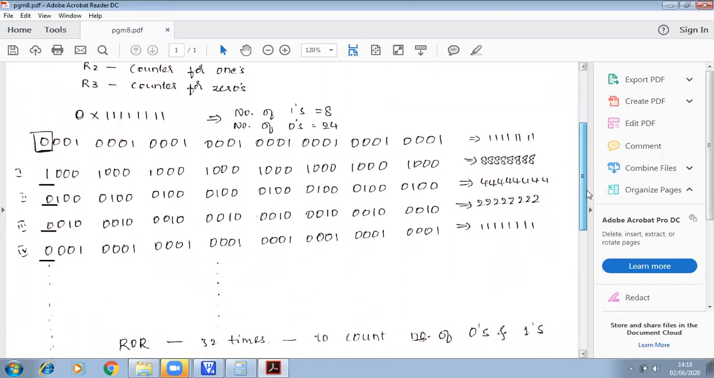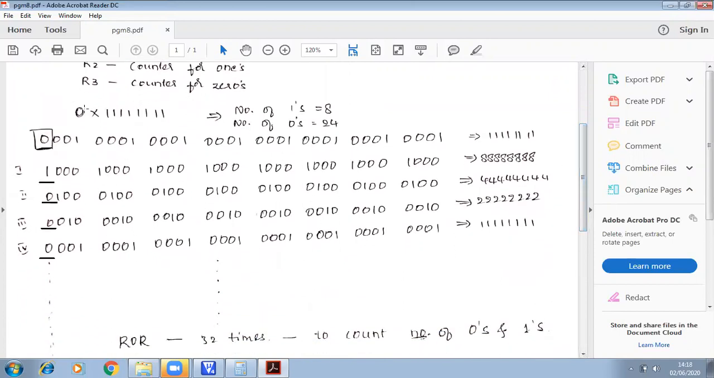So first, I will be considering the first value which is 0x11111111. I will be converting this to binary equivalent. Each digit in this hexadecimal must be converted to binary. So what is 1 in binary? It is 0001, right? So this one's equivalent binary number is this, this second one's equivalent binary number is this, and it goes on.